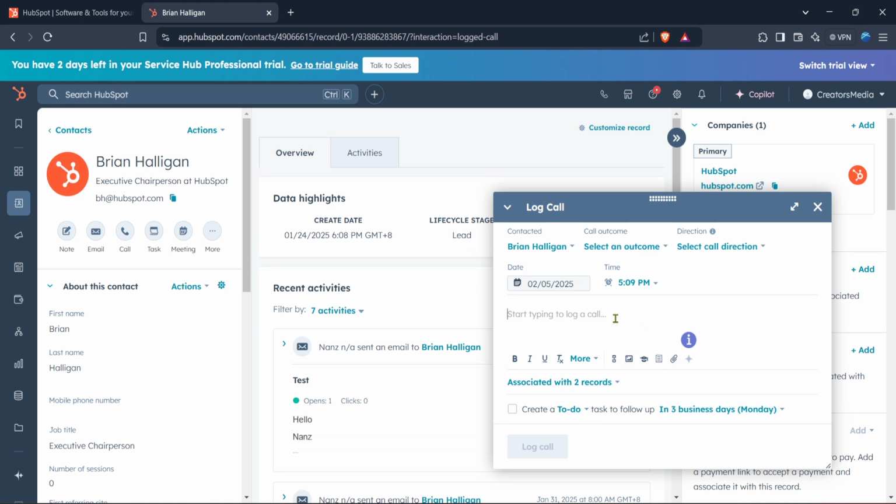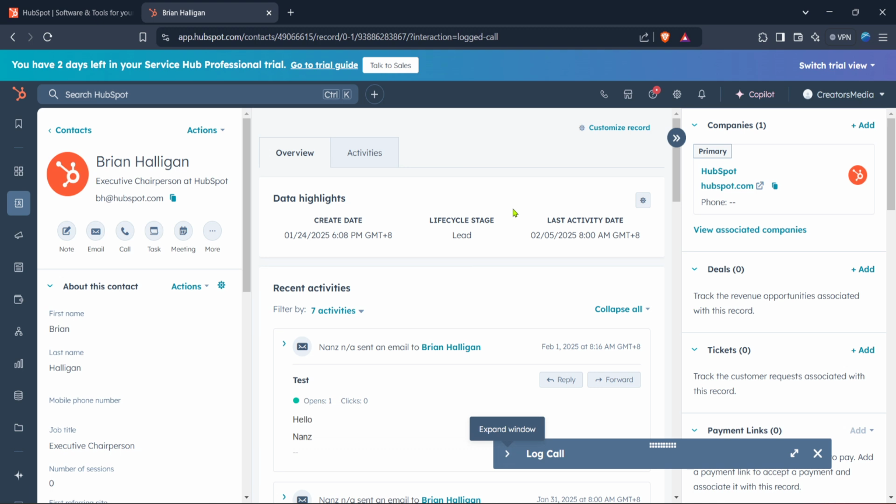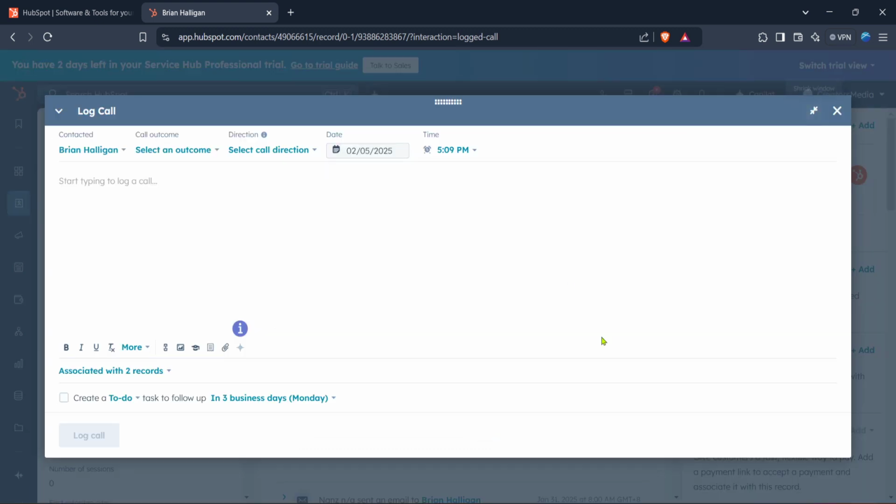Finally, confirm the details and save the call log. All this information becomes readily available in the contact's timeline, allowing you and your team to access it any time, providing a comprehensive look at all engagements. Logging calls efficiently ensures that your records remain up to date, fostering better customer relationships and more effective communication strategies.